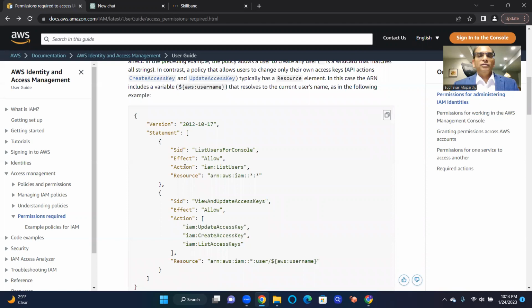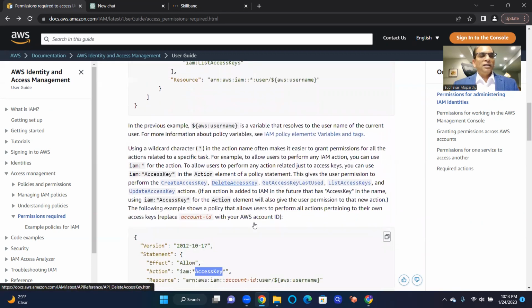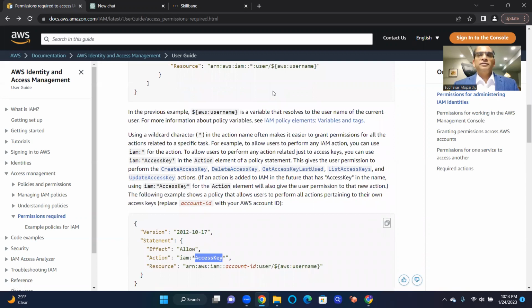And wherever you see this wildcard star, that means all the things that you can perform, that you can put as individual names, are included. Okay, that's all in this for now.